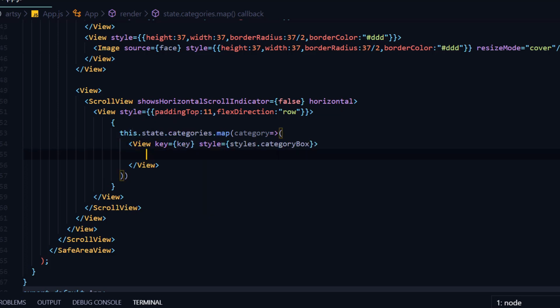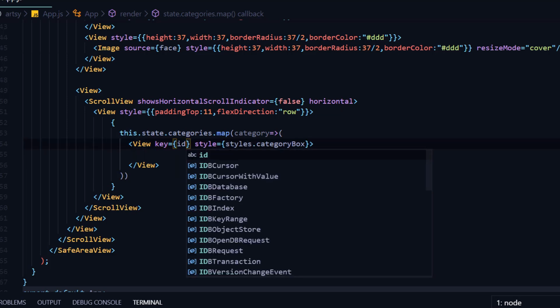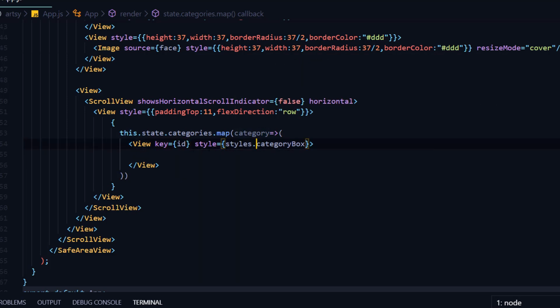In our view, I'm going to pass in the key as the ID, and the style is going to be styles.categoryBox. If we do not pass the key as the ID, then it's going to have the problem of rendering the children without any unique ID. Because whenever we're using a map, we're always going to need the ID of each object that we're mapping through.